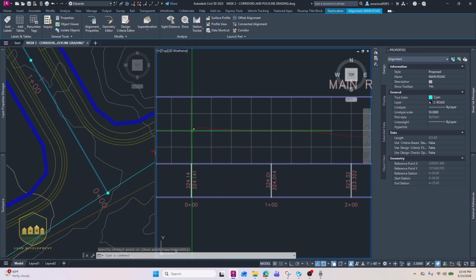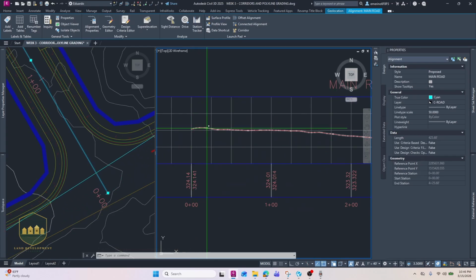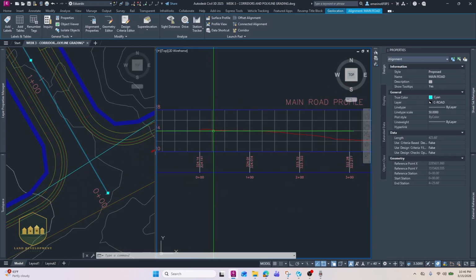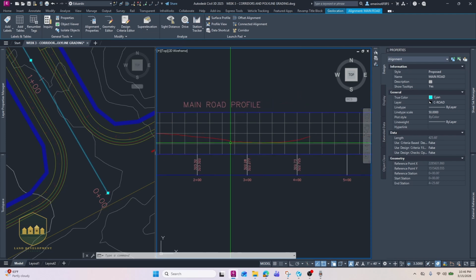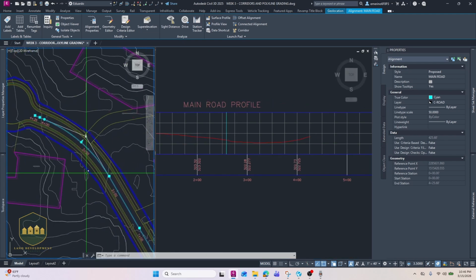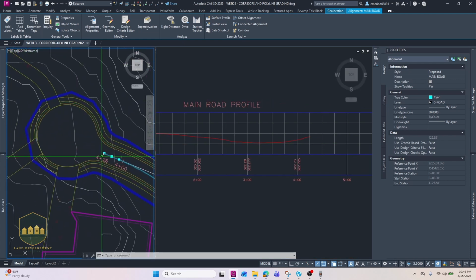As you can see, it does a little bump up and it comes back down. And then I also want to cover the cul-de-sac and control the grading here as well. So I'm going to take this and extend this out to about right here.